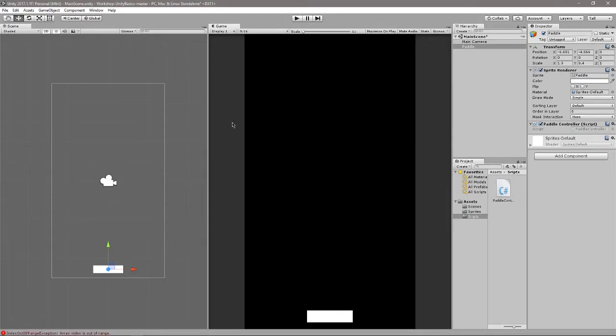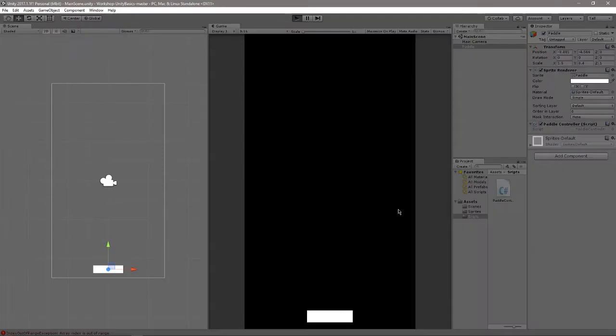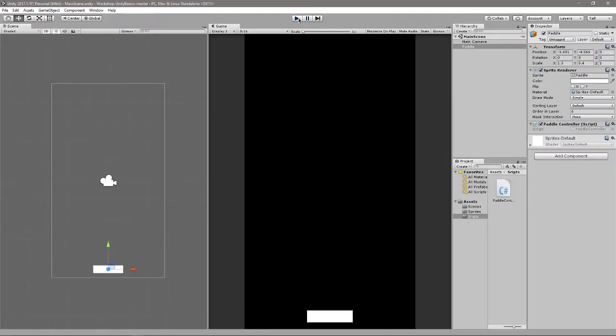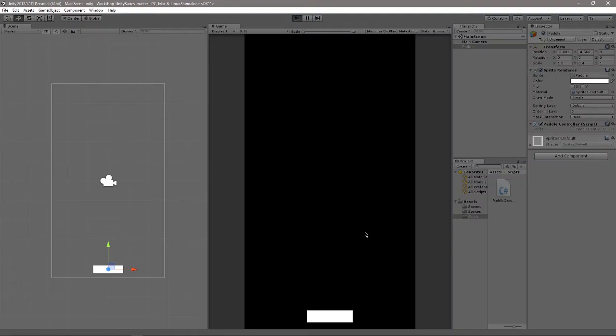All right. So last time we got as far as moving our paddle back and forth with our mouse. So everybody should have that. Is everyone able to do that? So if you click the play button, it should be tracking your mouse. We good? Is anyone not good? Okay, excellent.